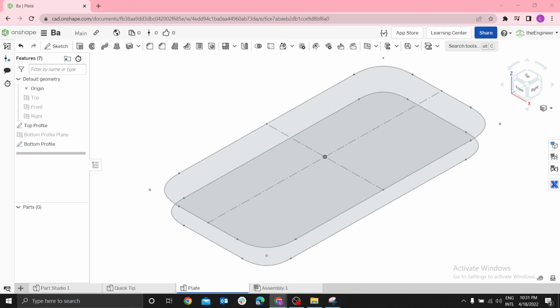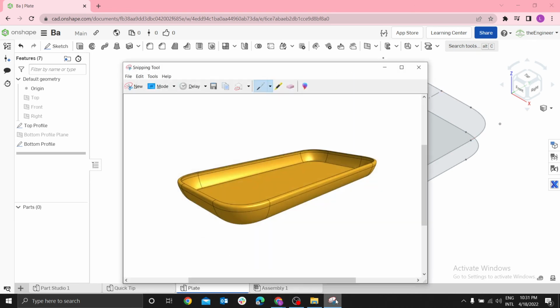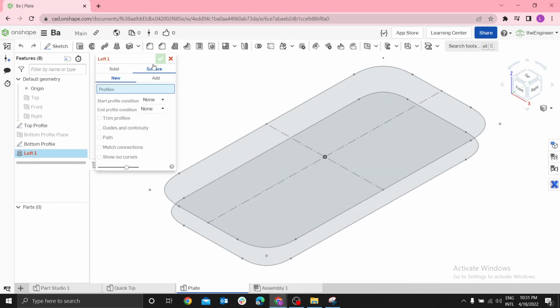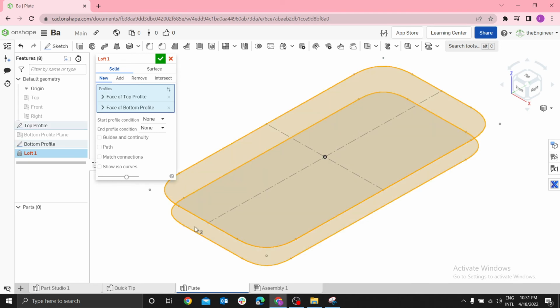Then I need to loft. I want to loft these two. You can see this is the profile we have created, the bottom one, and I want to loft using the top profile. Therefore, select loft. I want to select a solid and select new. You select the profiles you want to loft. I want to select top and bottom.